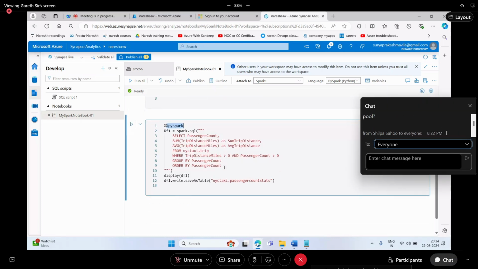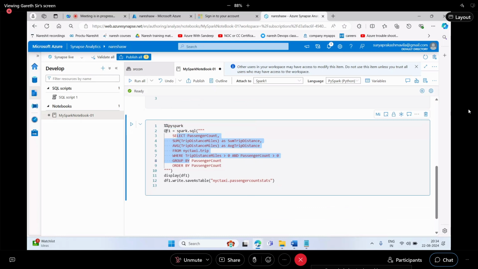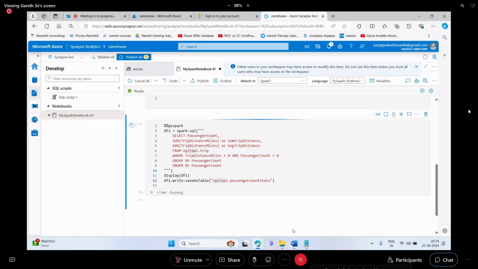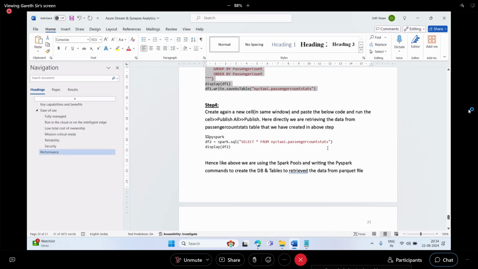So what I'm doing here, I'm calculating something with my SQL query, assigning that to this variable, virtual table, that is df1. Display this one, also save the result set into this passenger count stats table. This table also I'm creating in the New York City taxi database. Click on run. Okay, fine.